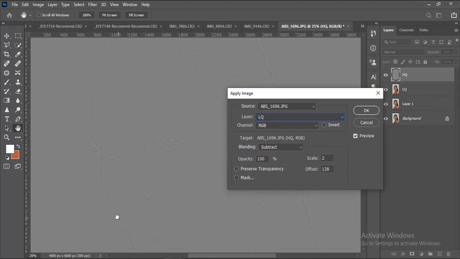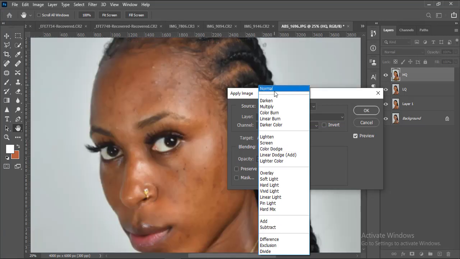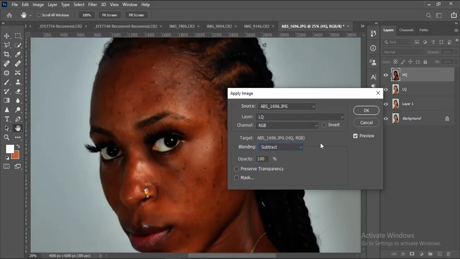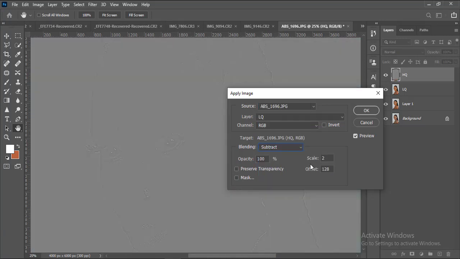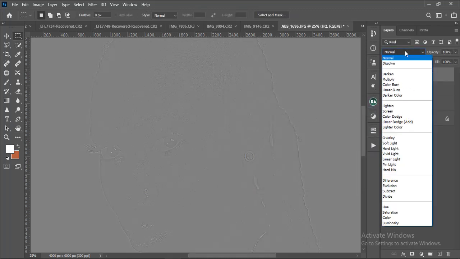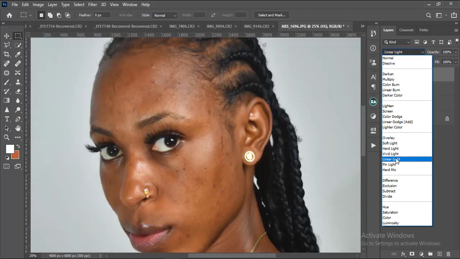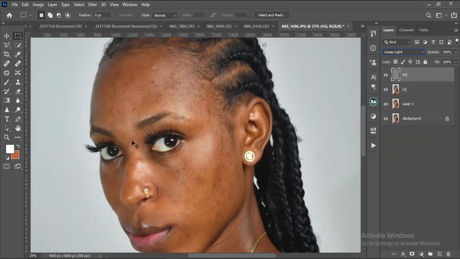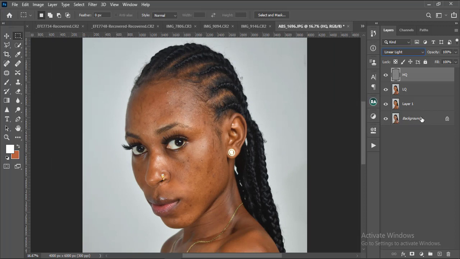If you can see here, this line that is outlined here is telling you that, okay, this is for your texture. The next thing I'll do is come to my blending option. Normally most times it's on Normal, so I'll change it to Subtract, and then my scale to 2 and offset 128, and I'll click OK. I'm good. Then I'll go to my blending option and change this to Linear Light. Alright, once I'm done with that, we have been able to create our frequency separation.